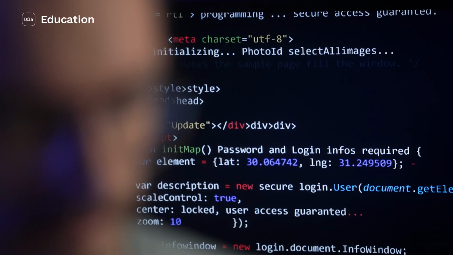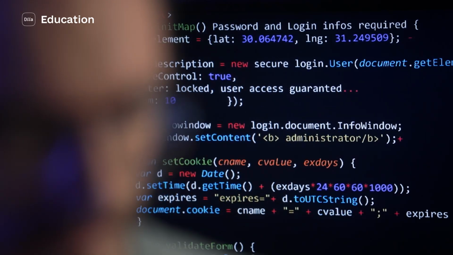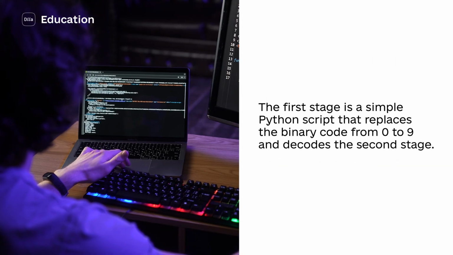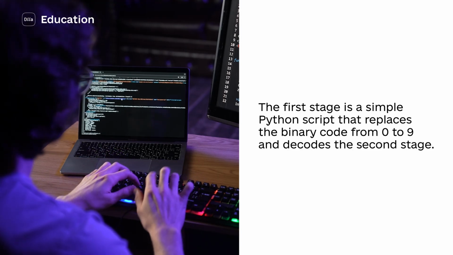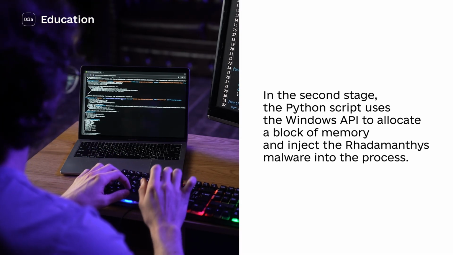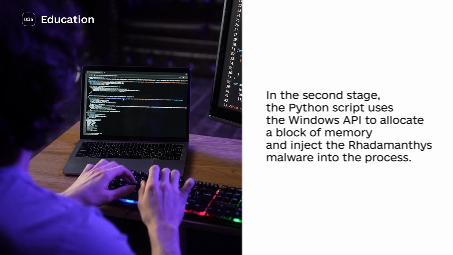Once the file is executed, the Python script loads the Radamanthus malware in 2 stages. The first stage is a simple Python script that replaces the binary code from 0 to 9 and decodes the second stage. In the second stage, the Python script uses Windows API to allocate a block of memory and inject the Radamanthus malware into the process.